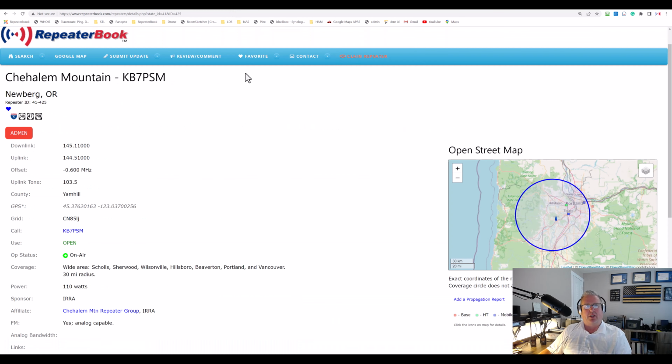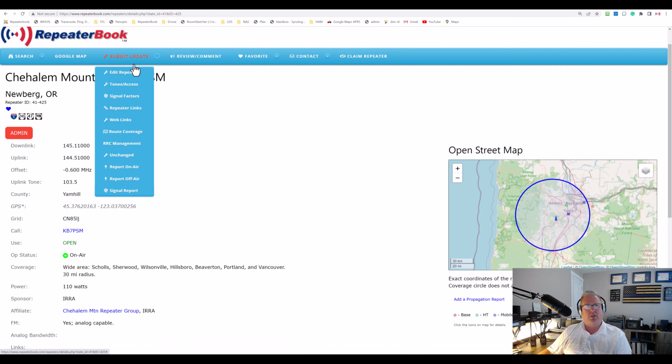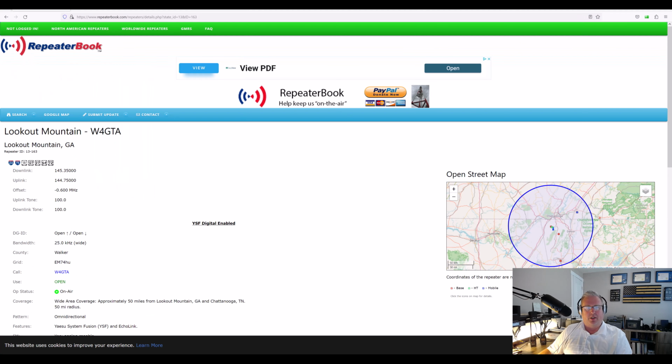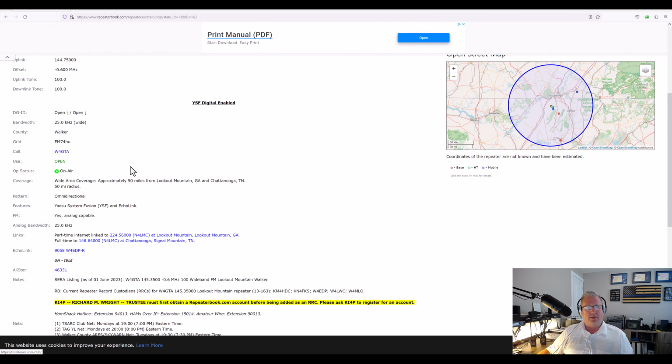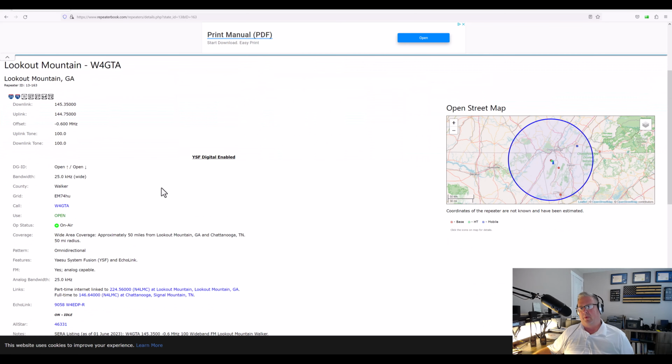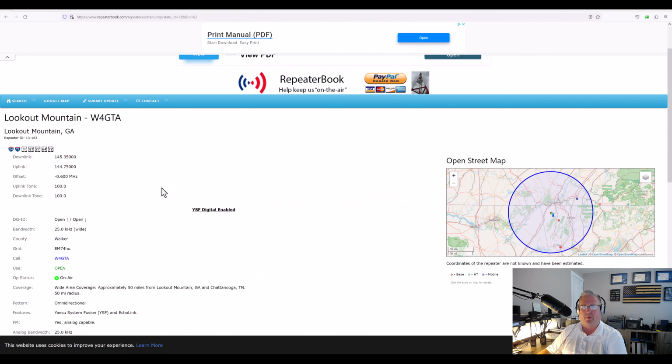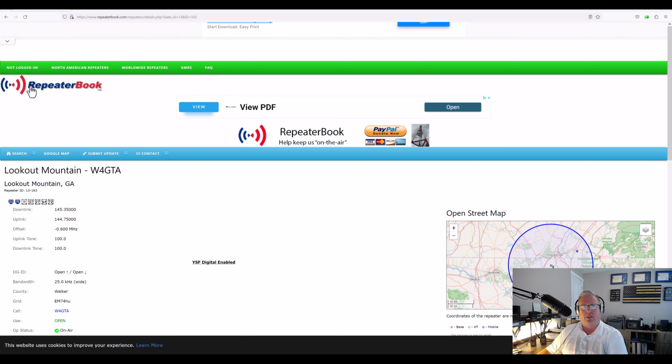Now, what that does, when you see in this menu here, it says submit update, and we're looking here at everything, basically because I'm an admin. This is what we see. But if we look at a repeater where I'm not logged in, using a different browser, it looks like this. These are the two things that people who are not admins, not record custodians, get to see: edit repeater and signal report. That's it. If this repeater was a little bit older, as far as the last time it was updated, it would pop up and ask them just to reconfirm it on or off air. We would ask for that.